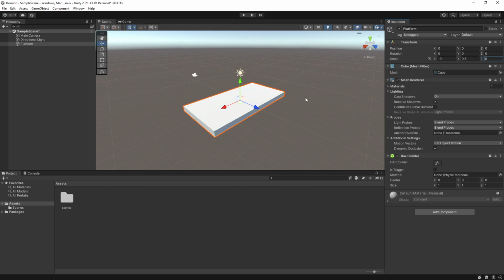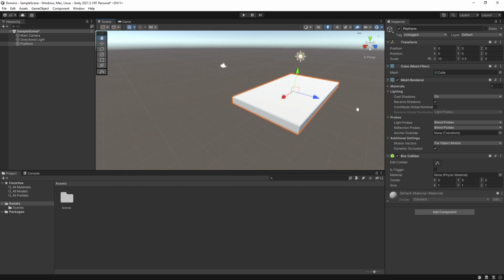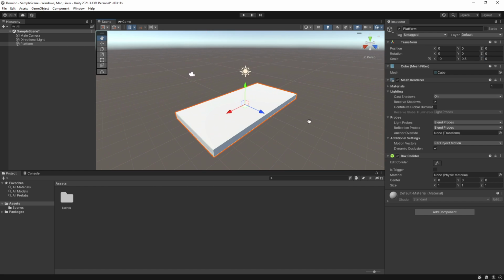Let's scroll out a little bit with my mouse wheel. I can also click my mouse wheel in to drag around the scene. Now we have a platform for our dominoes. Next up, well, we need to create a domino.